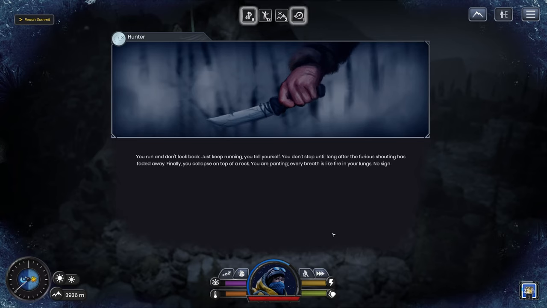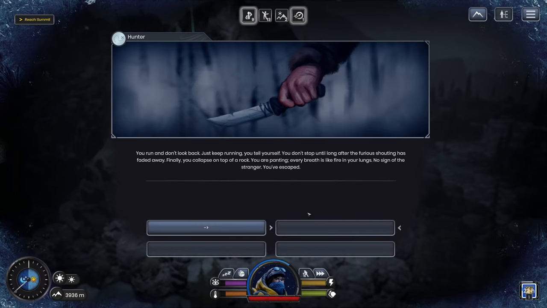You run and don't look back. Just keep running, you tell yourself. You don't stop until long after the furious shouting has faded away. Finally, you collapse on top of a rock. You're panting. Every breath is like fire in your lungs. No sign of the stranger. You've escaped. Oh, some energy, some sanity.